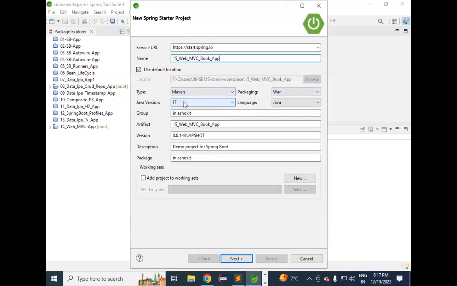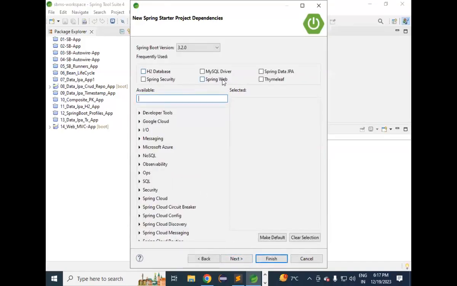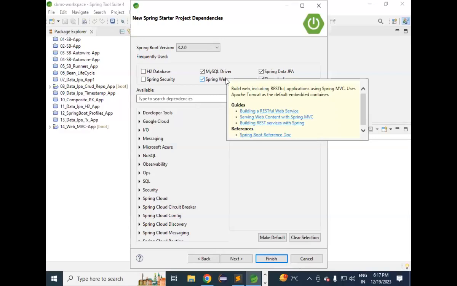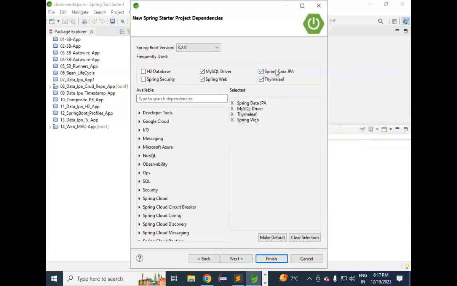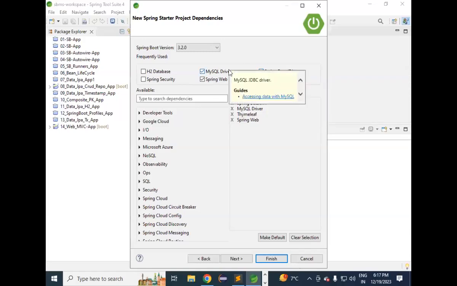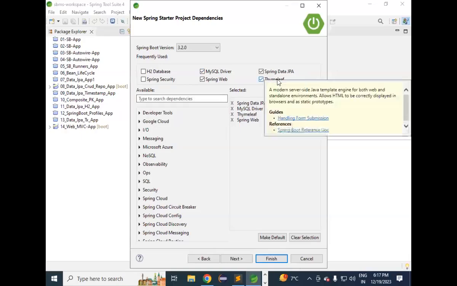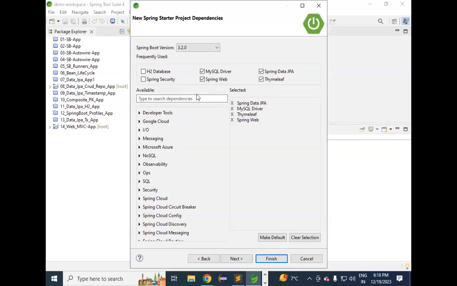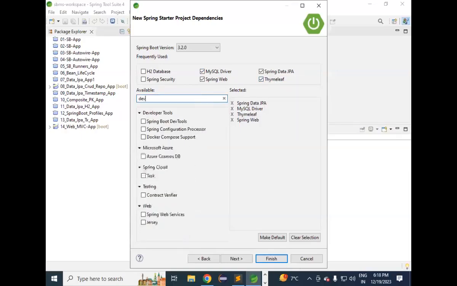Okay. Java version, language, package in .ashok.it. Click on next. Web starter, Thymeleaf starter, Data JPA, MySQL driver. So here, web starter is to develop a web application with Tomcat as an embedded server. Data JPA is to communicate with the database, right? MySQL driver is what we need to communicate with the MySQL database. Thymeleaf is for the presentation purpose. Along with this, I'm going to use one more dependency called dev tools.